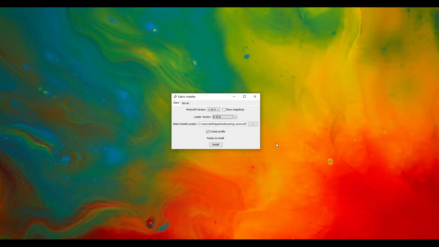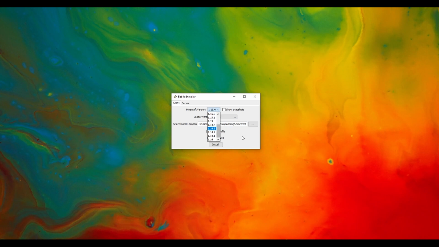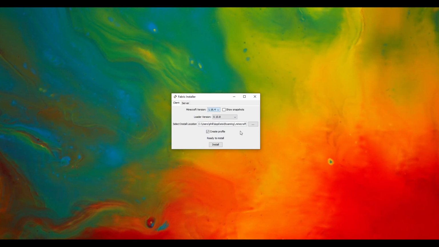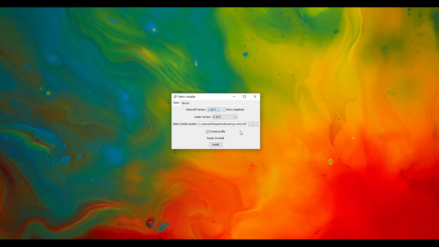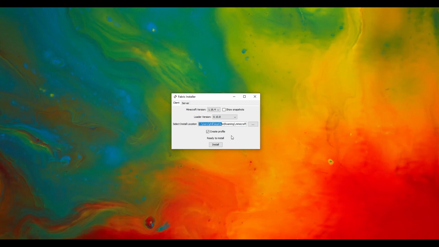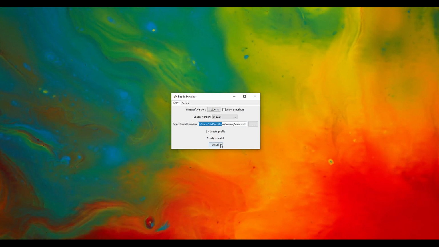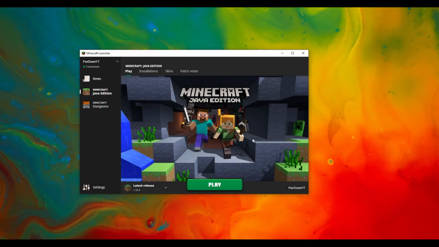The Fabric installer window should now be open. In the first drop-down, select your Minecraft version you want to install Fabric for. I'm going to choose Minecraft 1.16.4. You can leave the loader version as it is. It's unlikely you'll need to change this option. Make sure your install location is correct, which it should be by default, and then hit the Install button. It should only take a few seconds.